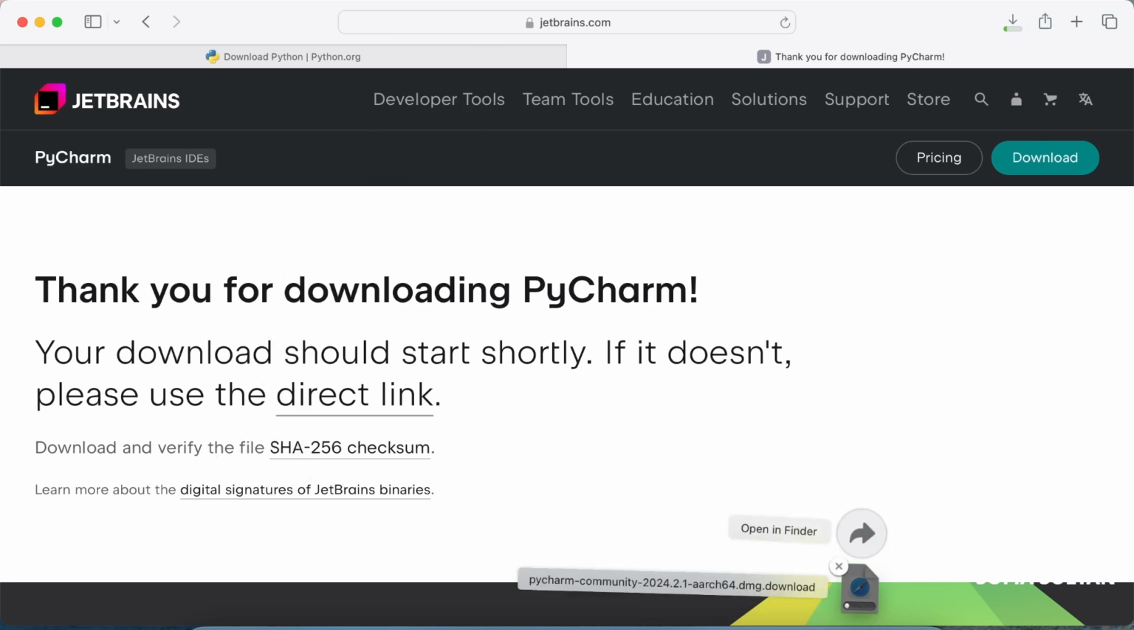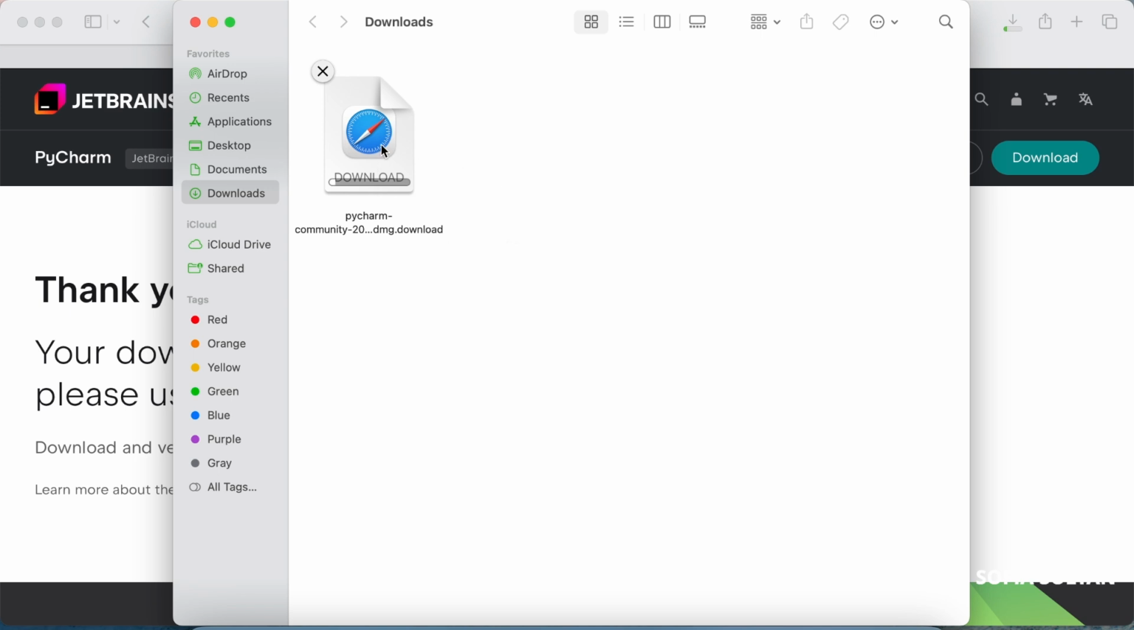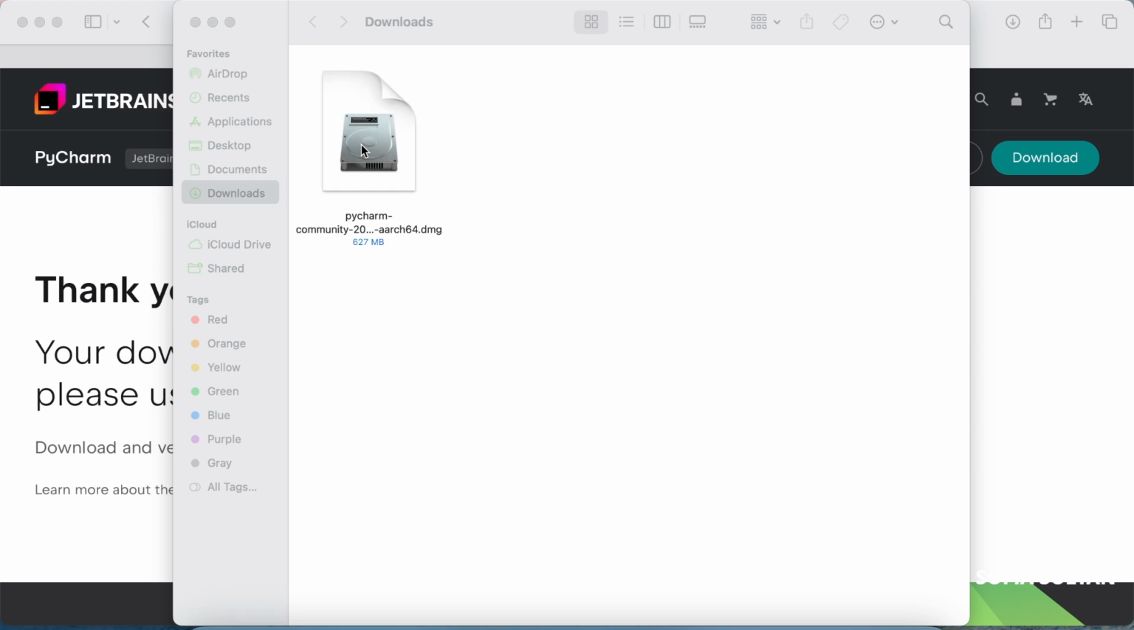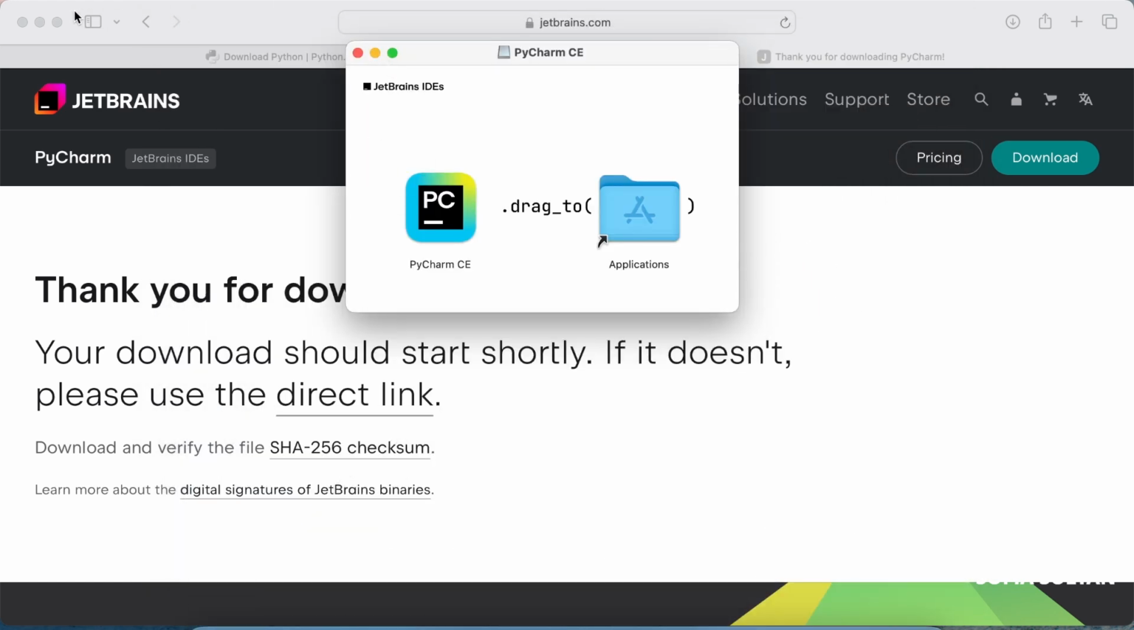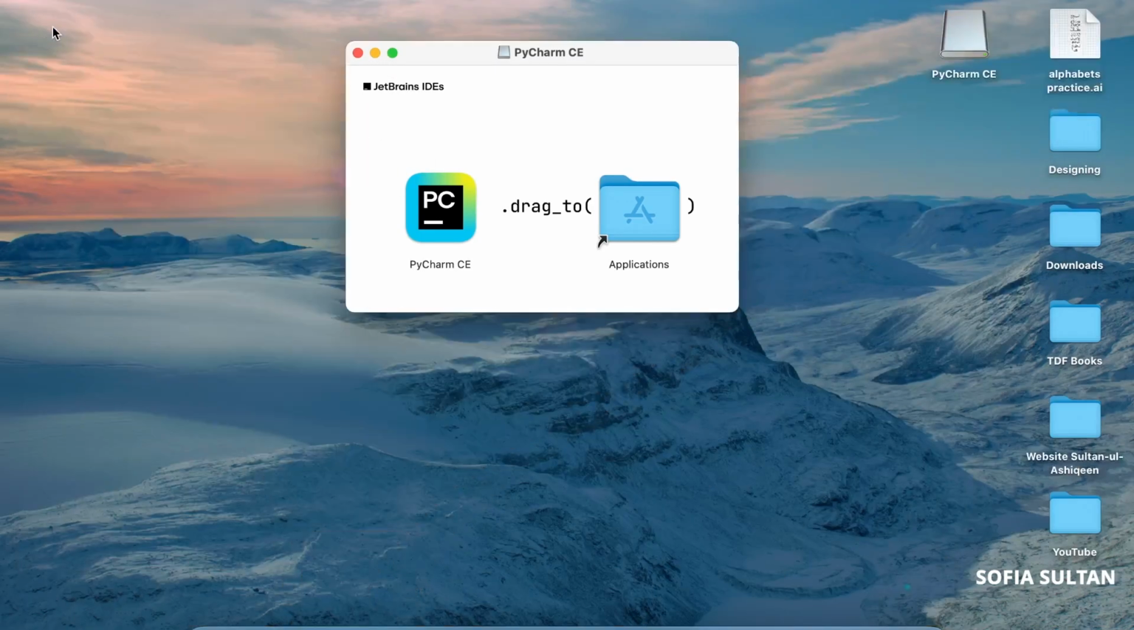We go to our downloads folder and wait for the download to finish. It's gonna take a couple of moments. I'll be back when it finishes downloading. Okay, the PyCharm DMG file has been downloaded. It was 627 MB, so it took about 3 minutes to download. Once it has been downloaded, you can click on it. You can minimize the download folder and also the website.